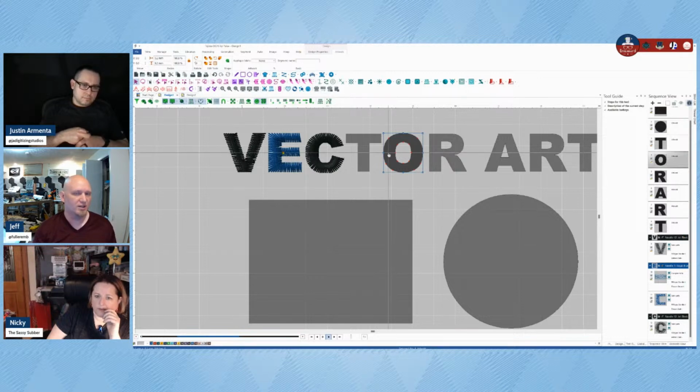So not only do you want vector, but you want a nice clean vector versus something that was maybe just auto traced and they didn't clean it up and you have too many lines. So best case scenario when you are sending art to a digitizer, vector is first choice. If you have the vector, definitely send it to a digitizer.